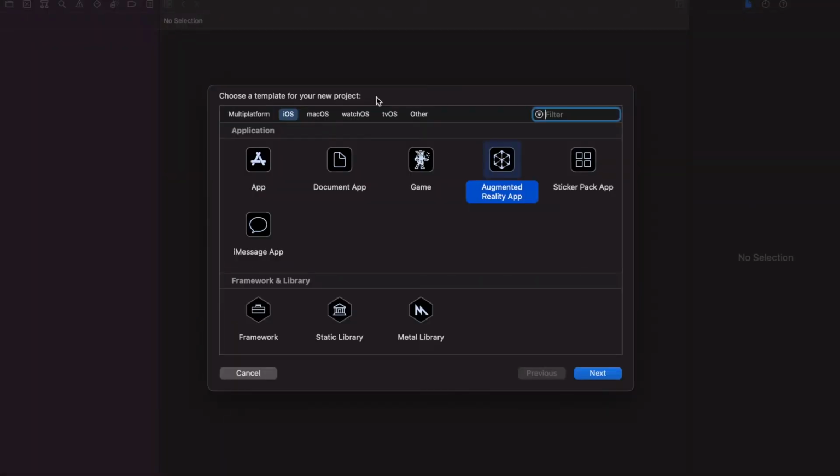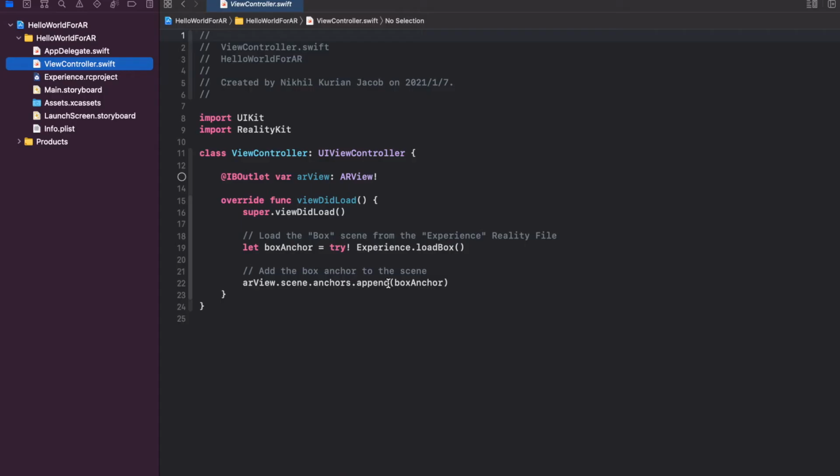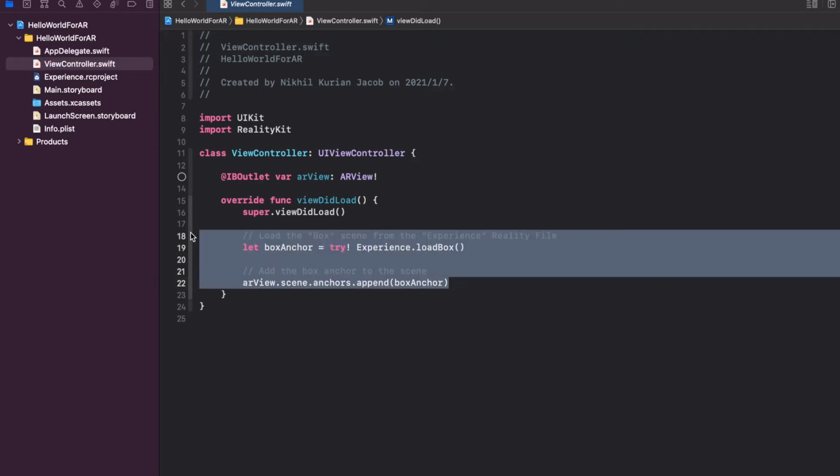Hello guys, so this video is essentially the hello world equivalent for AR. Let's get started. I'm going to create the augmented reality app template, hello world for AR. Just make sure you use RealityKit as the content technology. Awesome, so I'm just going to get rid of this template code, which we don't need.